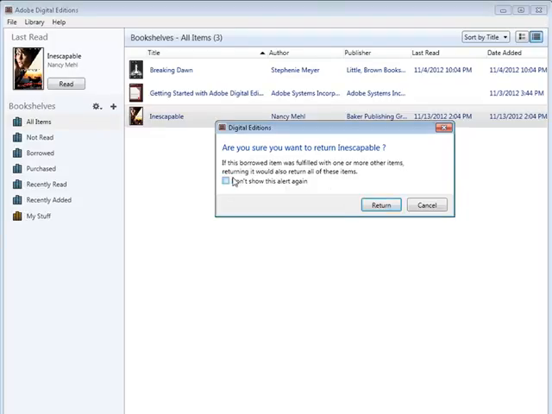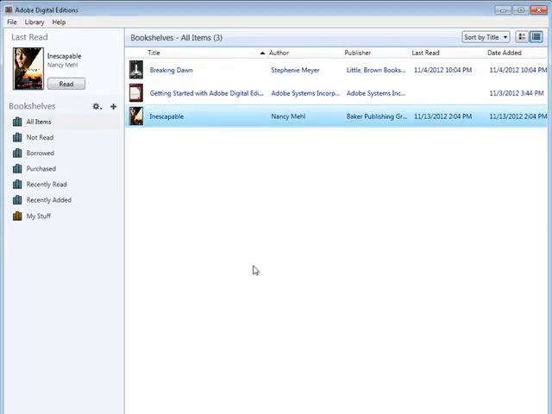And you can have it turn off this message if you want. So be aware of that. If you checked out 3 books and you've only read 1, this is going to return them all. Okay, so you can do it that way. You can also do it from within the application if you use the Overdrive application. Okay, so that's how you can borrow digital edition books from your local library using Adobe Digital Edition and Overdrive.